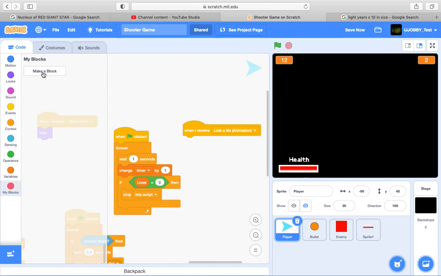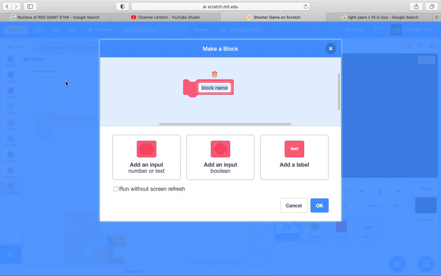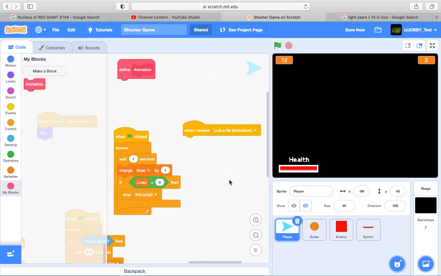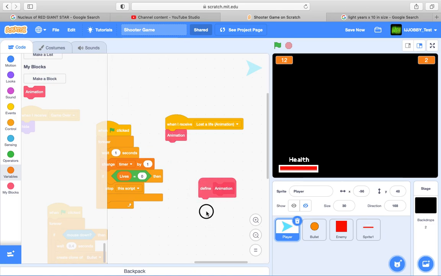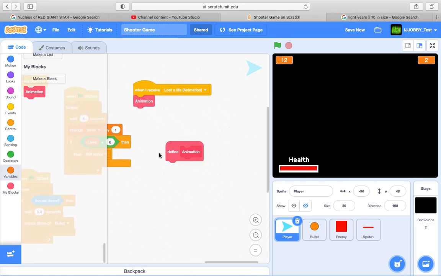So you're going to add a bit of code here. For this we're going to create a My Blocks section, because we're going to create quite a bit of code. We're going to name the block animation. We don't want this to run without screen refresh; that is only if you are making something like 3D games. So we're going to add this animation block in here, and we're going to drag this block. You always get this when you make a new block.